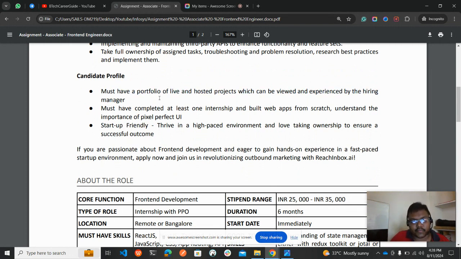You must have a portfolio of live and hosted projects that can be viewed and experienced by the hiring team. So you need to create your own portfolio either in your GitHub or you can use any of the AI resources over there. In case you paste that link in the Google document that they have provided, then they can watch your portfolio.